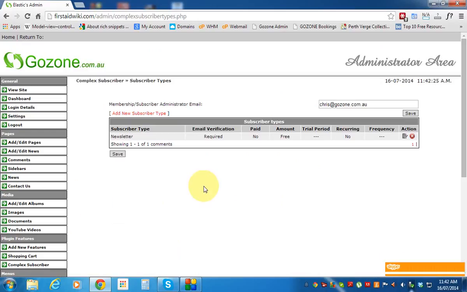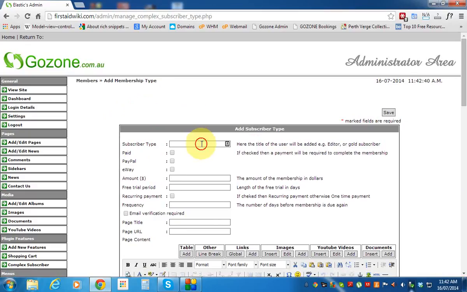Now you can have an unlimited number of subscriber types. So here, this is our newsletter subscriber type that we've got already set up. But I'm actually going to add a new subscriber type. I'm going to call this one Contact. Actually, I'll call this Contact Us. So that's the name of the subscriber type. You could have newsletter 1, newsletter 2, newsletter 3, any number of combinations that you want. You can have as many subscriber types as you like.